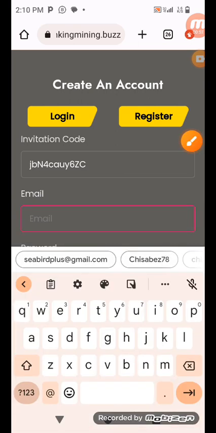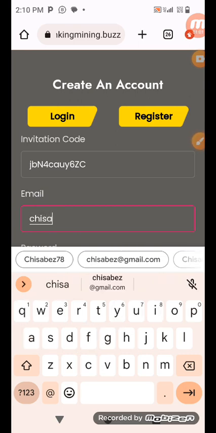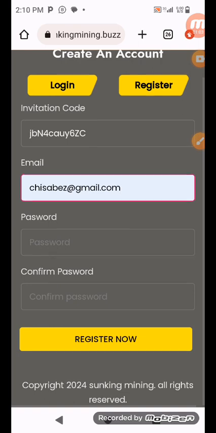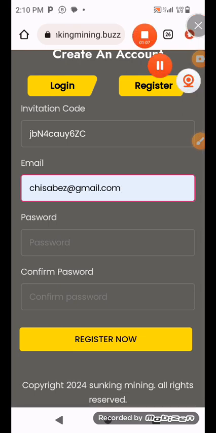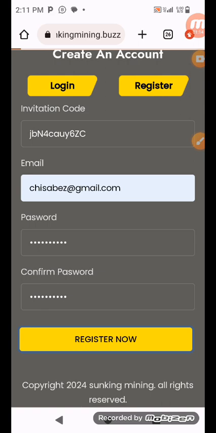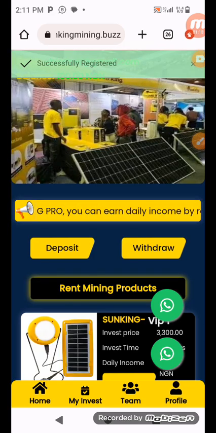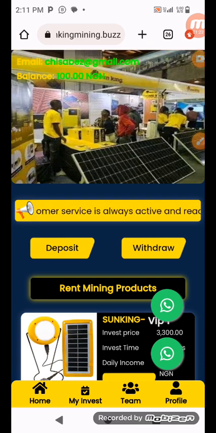Now you type your email. In this case, I may put something like this. Then when you put your email, you put your password. Once you are done putting password and confirming password, you click on register now. Just see what we're going to have right now. So this is it, registration is successful. And then the rest of it follows.